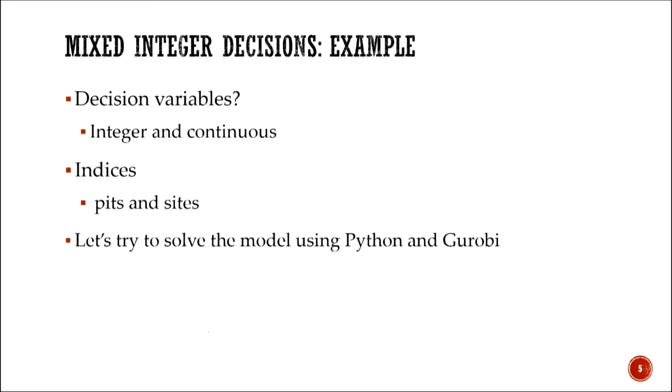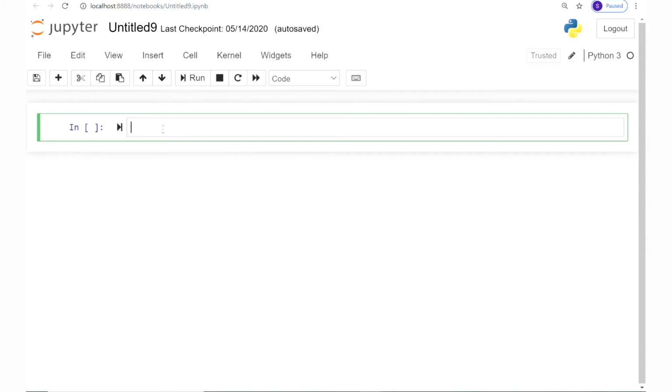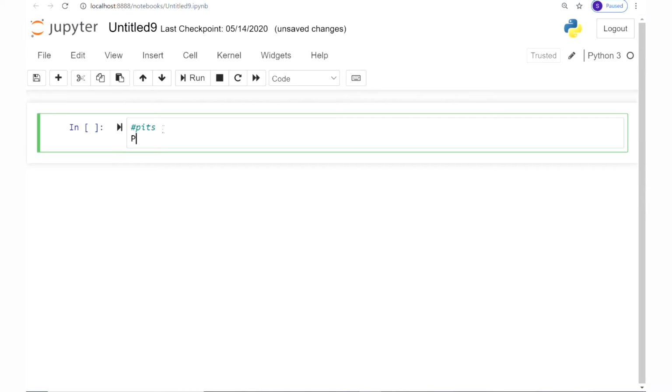As you can see here, decision variables are both integer and continuous. We have 2 indices, pits and sites. And now we want to solve the model using Python and Gurobi. First, we need to define lists and dictionaries and input parameters. The first one is pits. So I define P as a list, and there are 2 items, north and south.